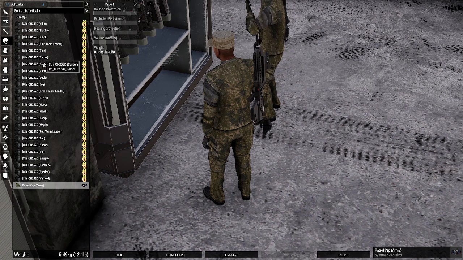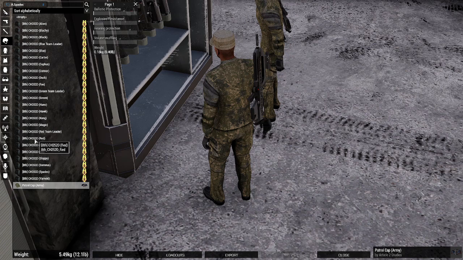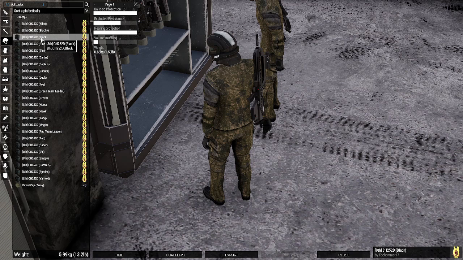Click on headgear, and you'll want to select the one that's just the 8th CH252D red. Or there's the black right at the 3 from the top. Oh, I see the red. There you go.